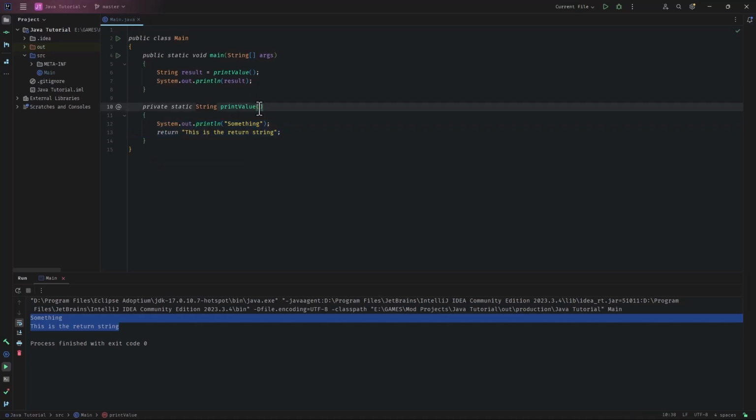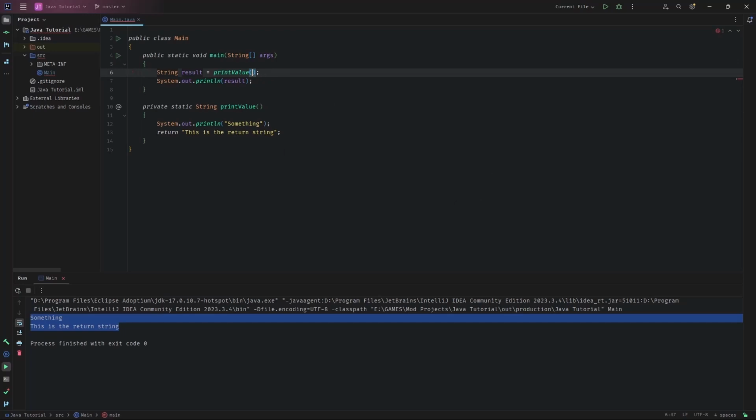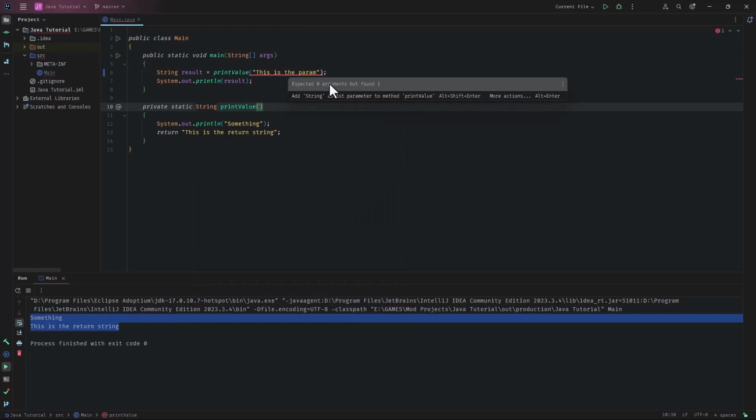Sometimes we can reference our parameter, and that means that if we change it inside the code, outside it will be changed. Don't worry about reference types. We will come back to them later, maybe. But here, a very easy way is to say, hey, this is the param, we want to send this one into the method. But if you look, it says expected 0 arguments, but found 1. That means we defined our method to accept no parameters, no arguments.